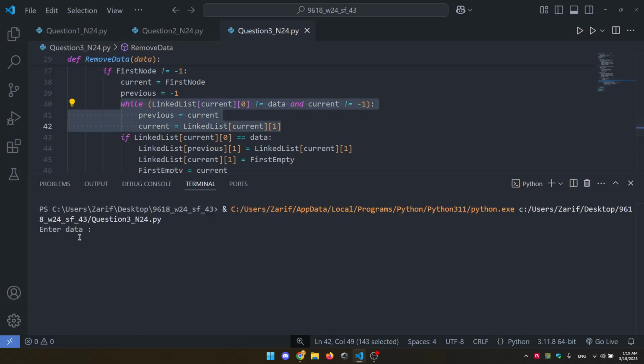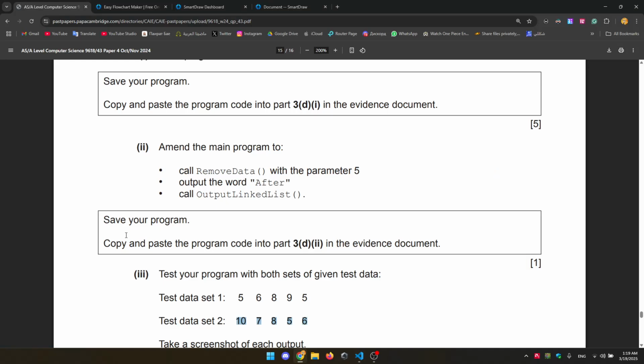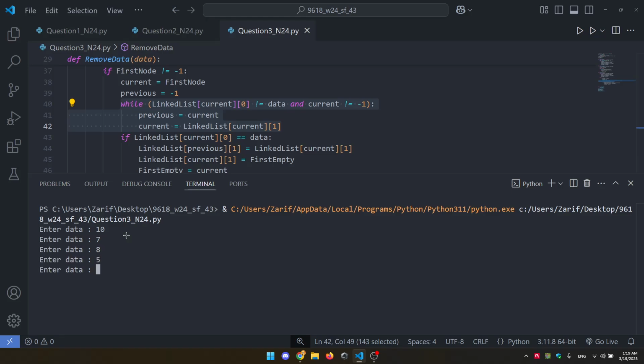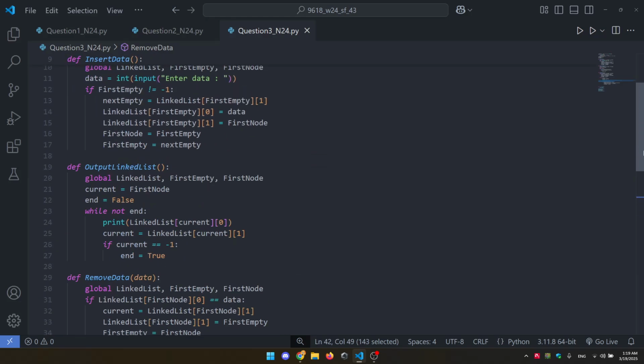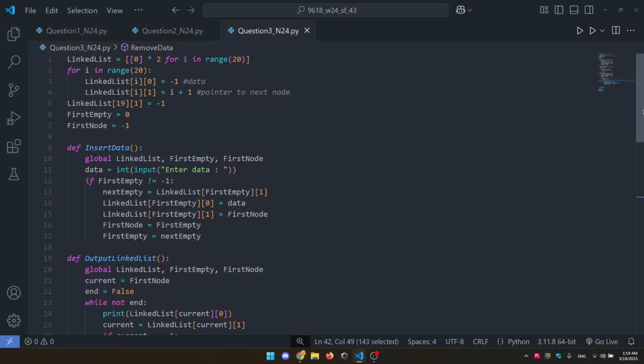Why is my terminal broken? Okay, so we got 10, 7, 8, 5, and then 6. So as you can see, 6, 8, 5. Again, we removed the instance 5 and it only outputs the instance of 10. Okay, so hopefully the linked list question, even though it was a bit lengthy, is kind of clear.